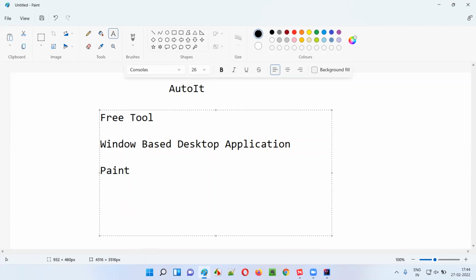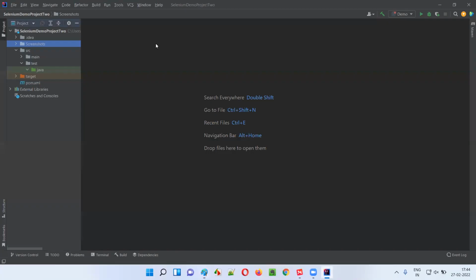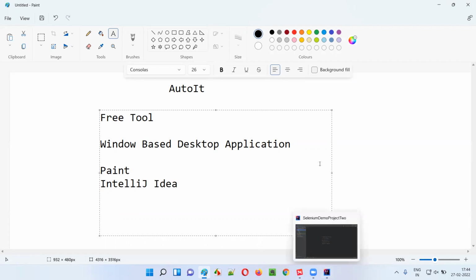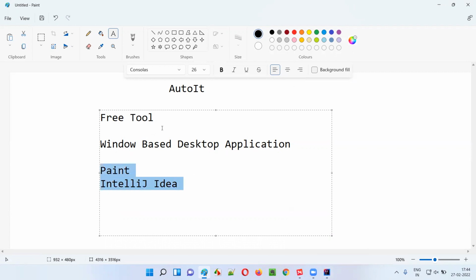Similarly, there are a lot of things, guys. For example, here I am using IntelliJ. This is a window-based desktop application only. The IntelliJ IDE editor that I am using for writing the code here is nothing but a window-based desktop application. Like that, a lot of window-based desktop applications exist, right?